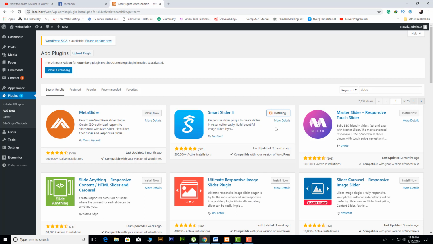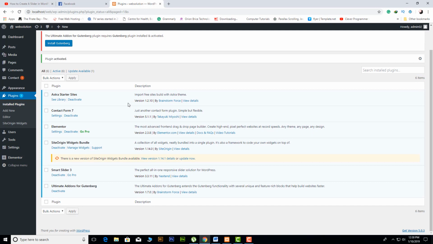It is still installing, so we'll be patient. It won't take long. Okay, we need to activate it now, so we click on activate. Now the slider is activated.